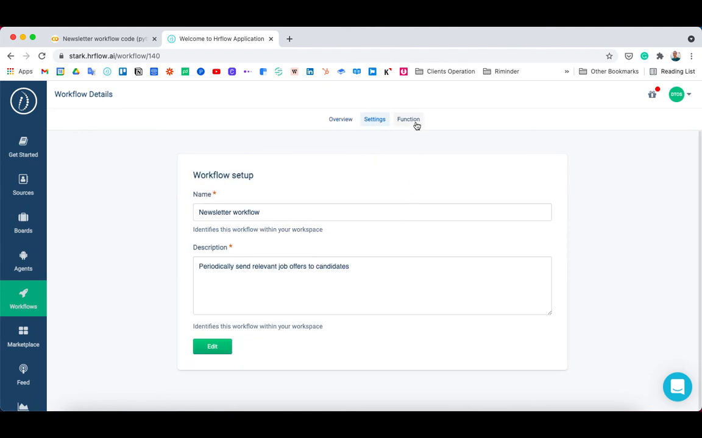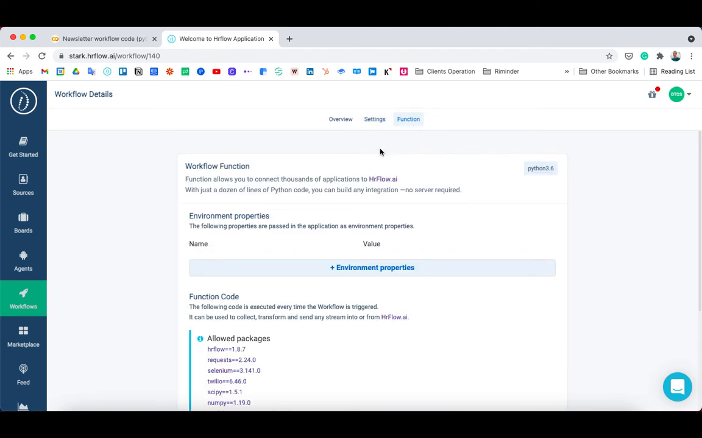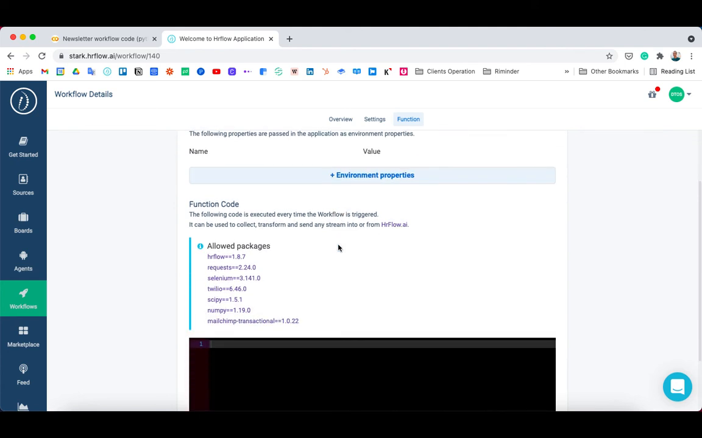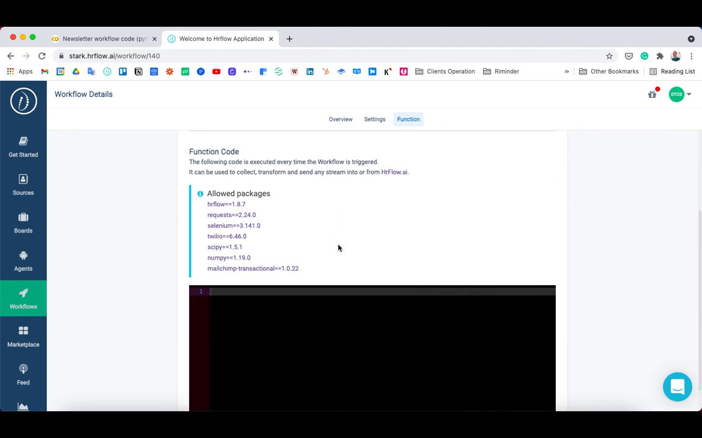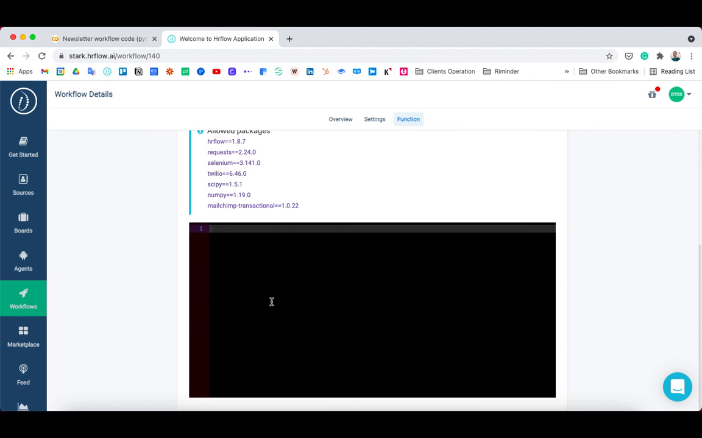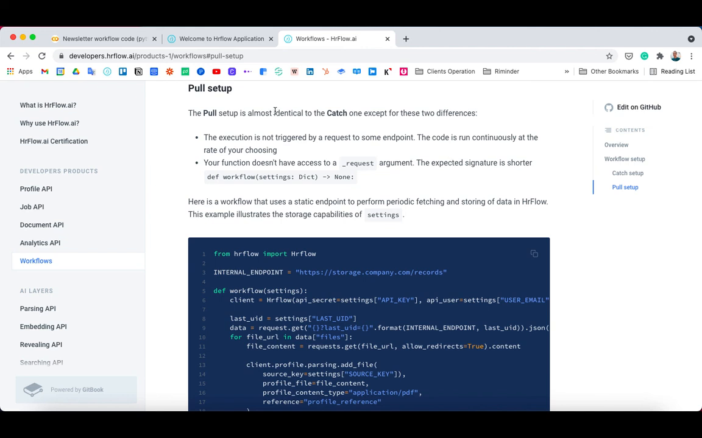To associate some code with this workflow, you need to navigate to the Function tab. Amongst other things, you will find here a code editor where you can enter your workflow instructions. The execution environment has also been loaded with some useful libraries, so you can do more with your workflow. One important thing to keep in mind is that the workflow expects a specific signature that you must respect in order to properly execute your code. For pull workflows, the platform expects a function named workflow that accepts the argument settings, which is a Python dictionary containing data defined in the environment properties section.